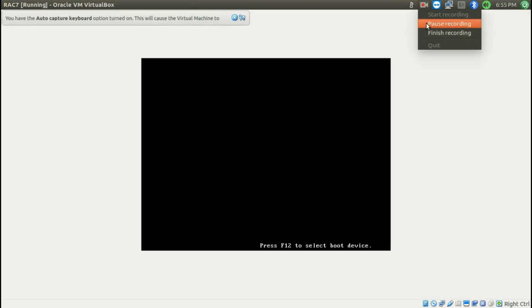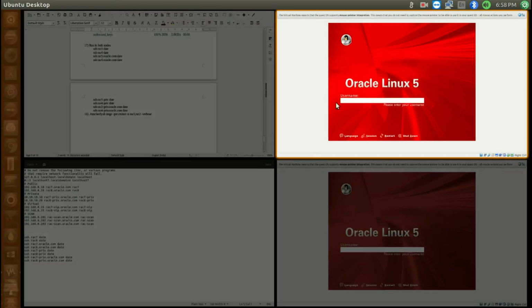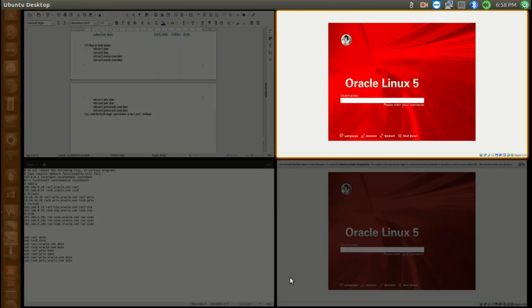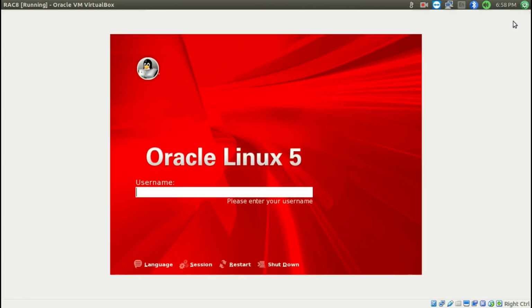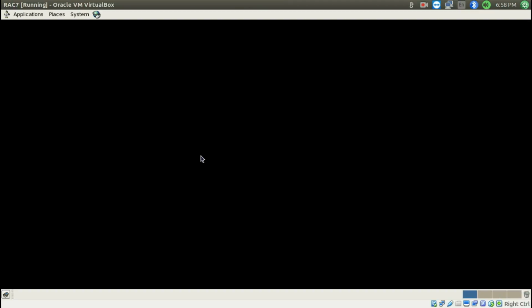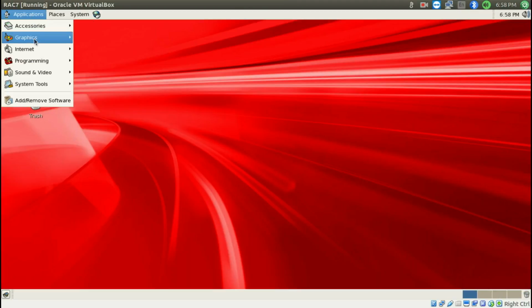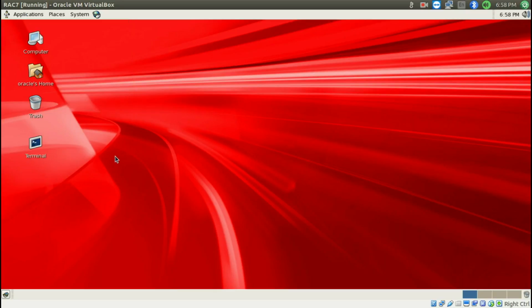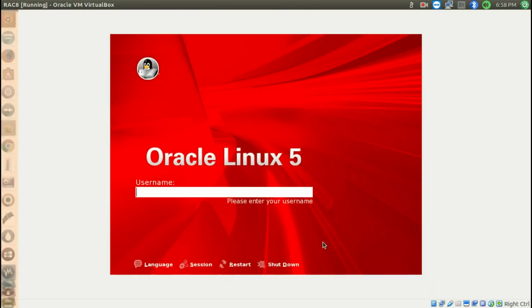Let the machines come up. So both the machines are rebooted. This is rack 7 and this is rack 8. So I will log into rack 7 as an Oracle user. And I will log into rack 8 also.